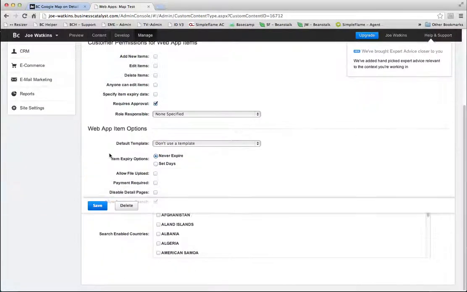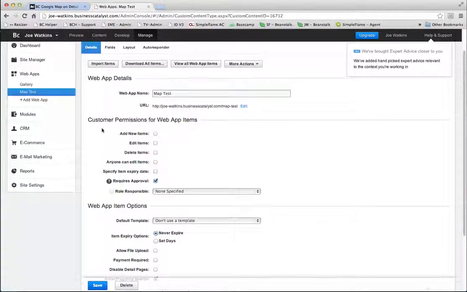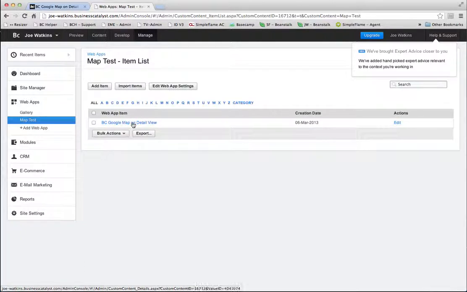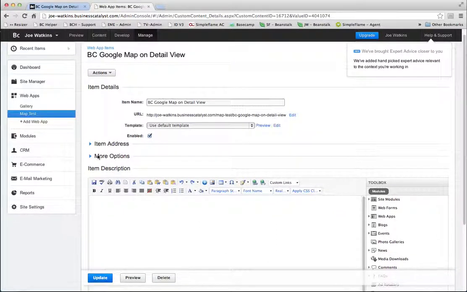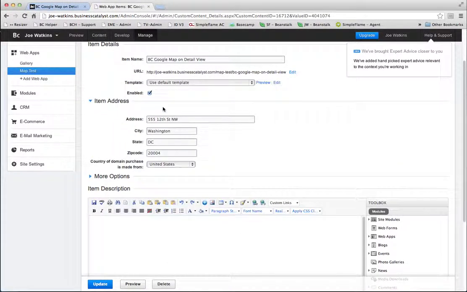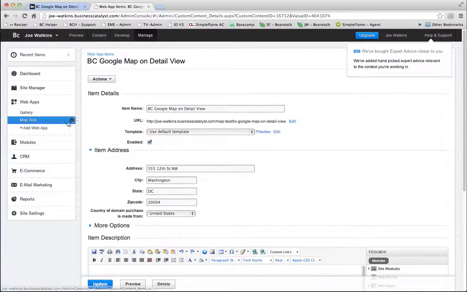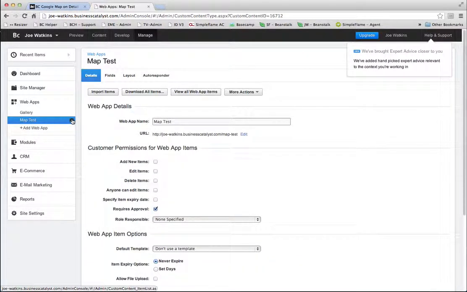All I'm doing is I've ensured that I've allowed proximity search. That will enable the address fields for each web app item. So I'm going to look at the web app item that I have set up in there, and I'm just going to scroll down to the item address. You're going to see I just have some crazy address put in there for testing. The magic is happening on the list view and detail view layouts. So let's look at those.